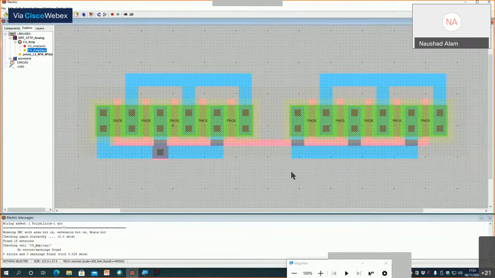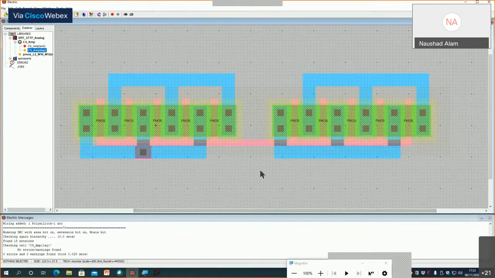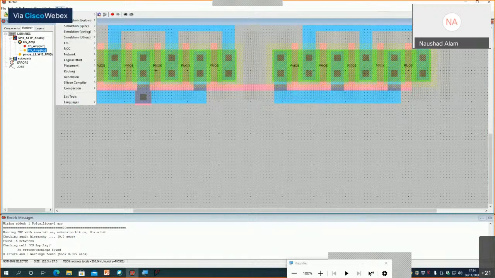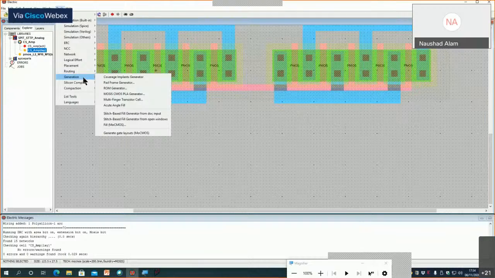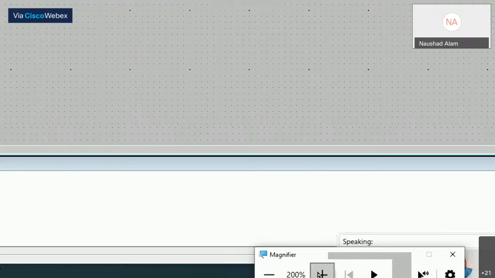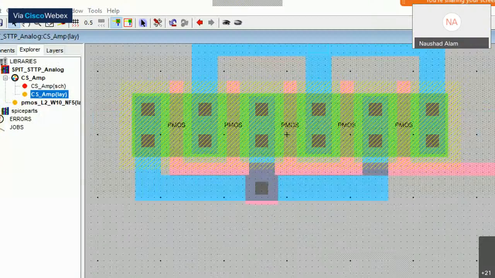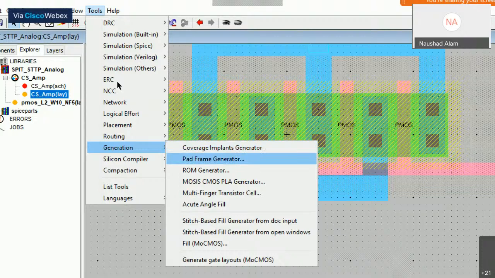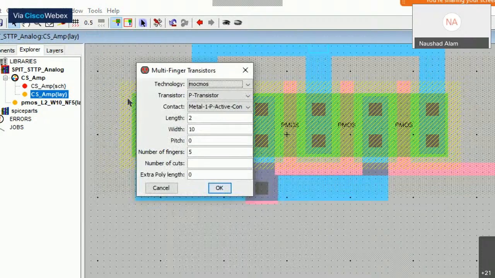Right. Let's go ahead and do the layout of the multi-finger NMOSFET, that is the driver in our circuit. So I will again go to Tools and then to Generation. Okay, let me magnify it. Now I have to do the layout of the multi-finger NMOSFET. In Generation, I have this option of multi-finger transistor.